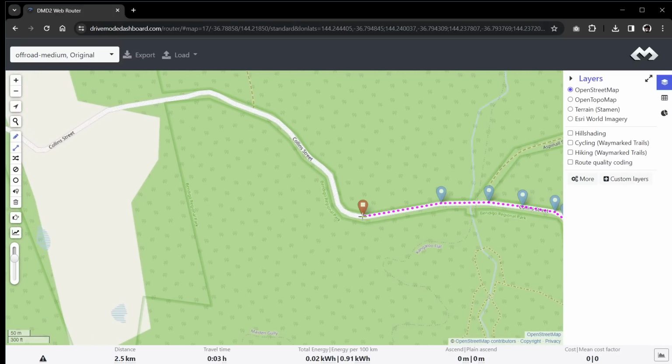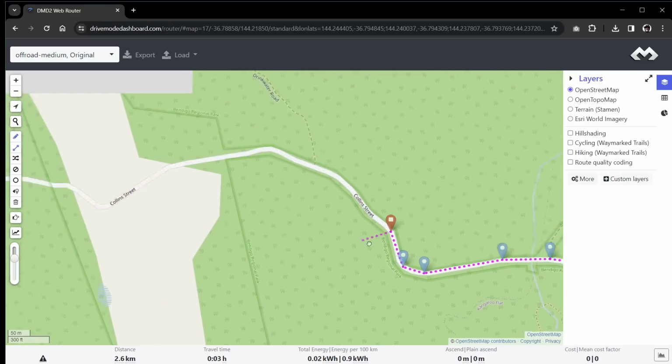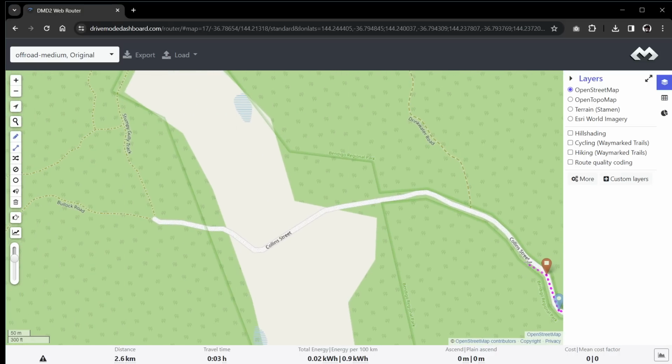So just dropping the pins like that, and then when I want to move the map a little further along, I'm holding it down, and then I release it, and then I do this. So that's basically how I start planning my routes and actually making a track that I can follow.